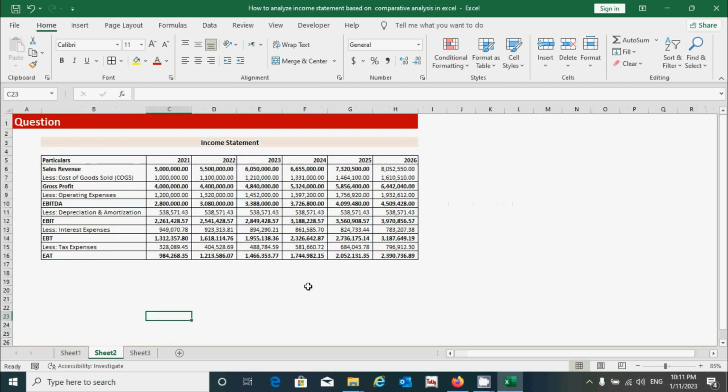You can see that we have 6 years of data of the income statement. Based on this income statement we can prepare the comparative income statement. So without spending more time, let's get started.